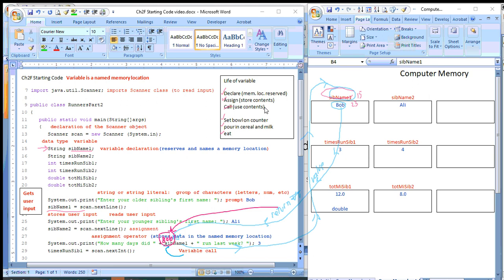You don't just declare variables just because you can. No, you declare them so that you can store contents in them. And why do you store contents in them? So that you can use them later on. Why do you set your bowl on the counter? So you can pour cereal in it. Why do you pour cereal and milk in it? So that you can eat it. And that is how this works the rest of the semester. All the time.